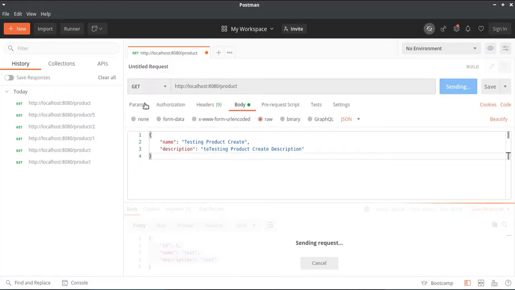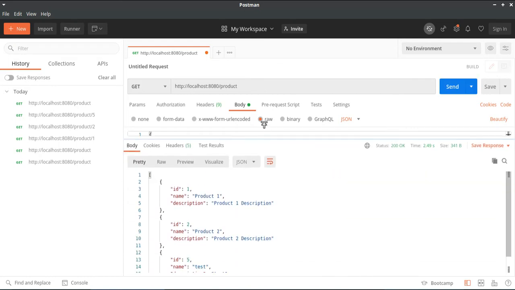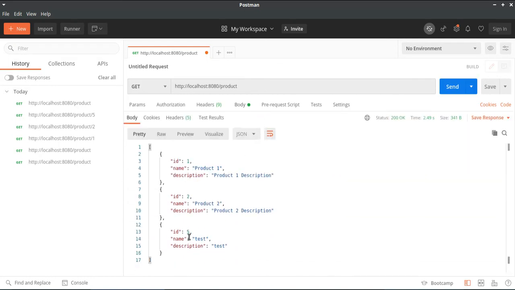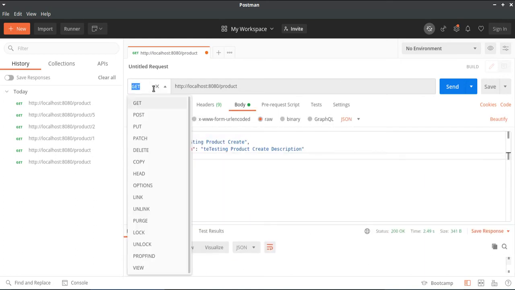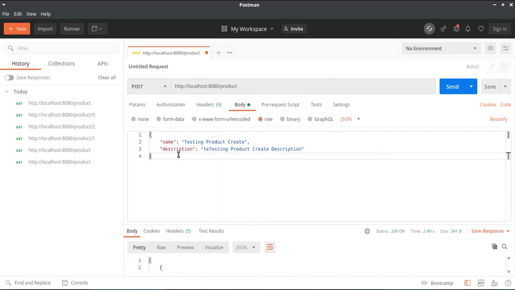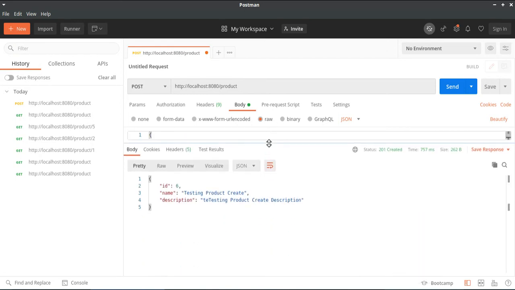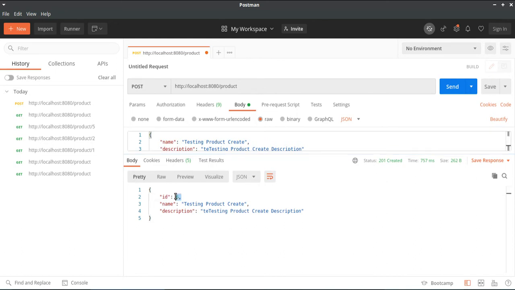So now let's send the GET request first. That's not sending this body here. And as you can see, these are the products that we have. We have product 1, product 2, and product with ID 5 test. Let's now change this to a post request, and let's send this body and see what's going to happen. And as you can see, we got the status code 201 created right here. And if I come back here, we have the product returned with the ID 6 here.